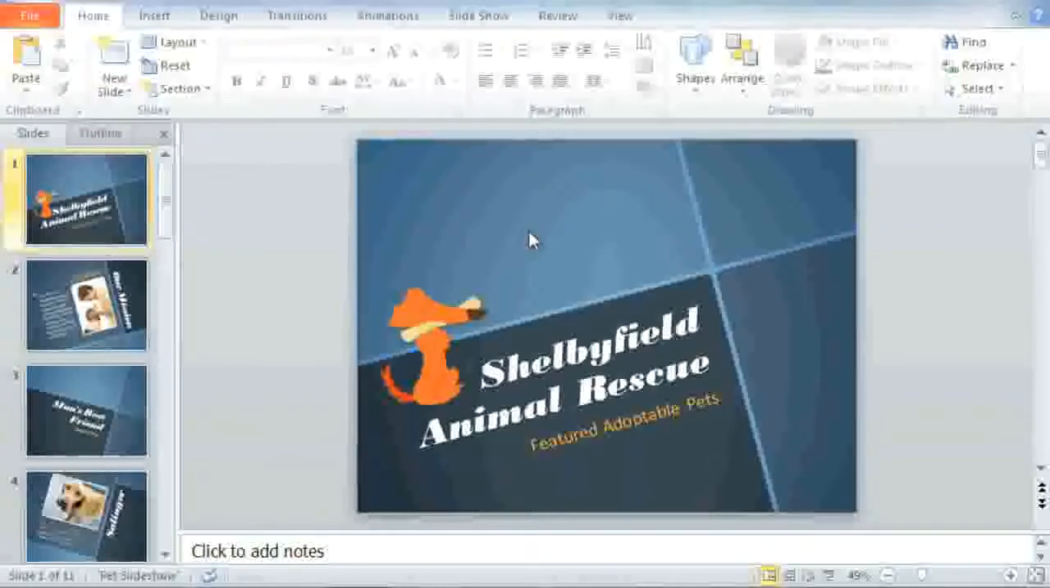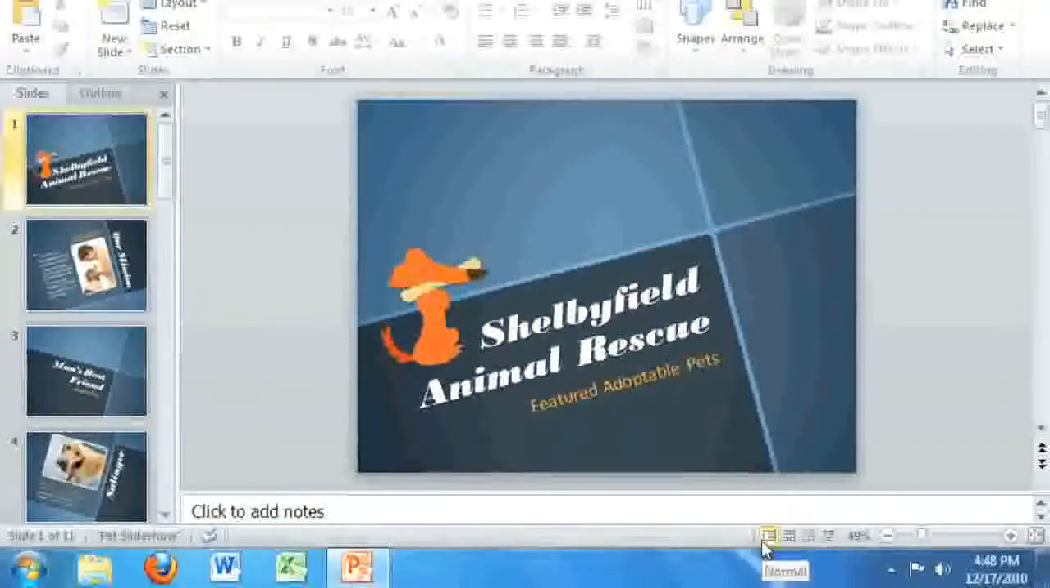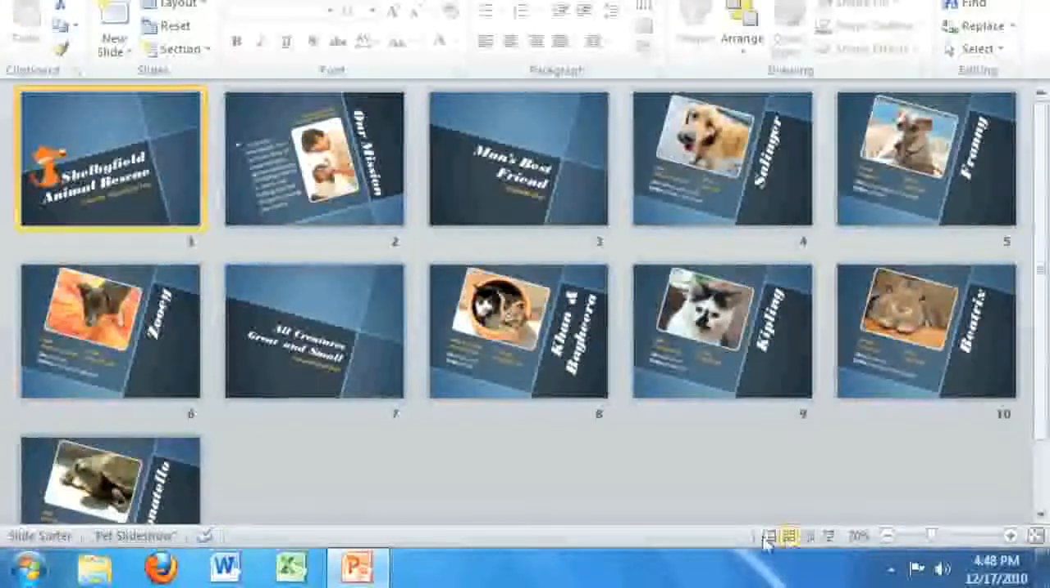First, this view should be familiar to you: a place to work with slides, a place to edit your presentation. This is the normal view, and it's one of 4 views that you can access at the bottom of the PowerPoint window. The other slide views include Slide Sorter, which displays all of your slides in miniature. Here you can easily drag and drop slides to reorder them.